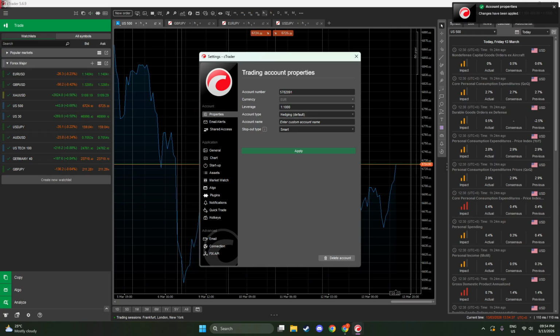That's it. You've successfully changed leverage in cTrader. Trade carefully and keep risk management at the center of every decision.